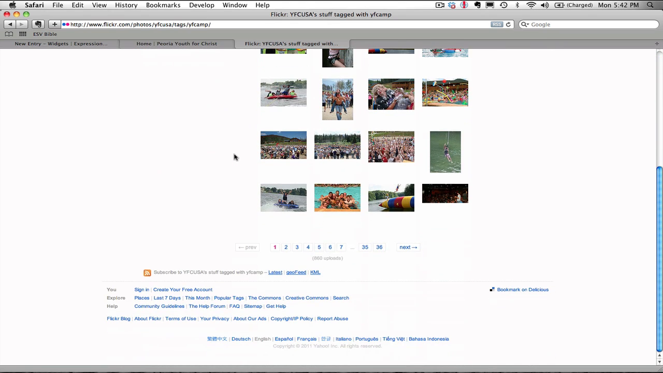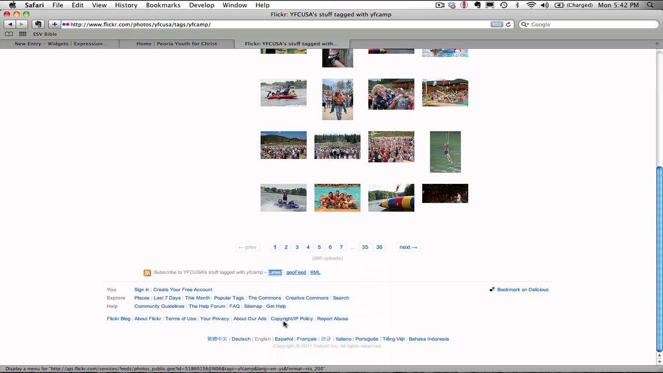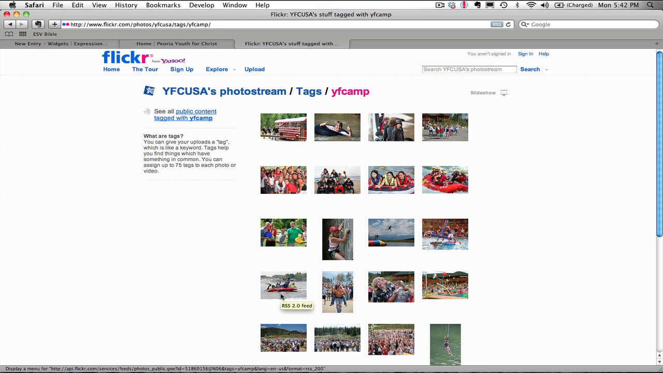I can scroll to the bottom and subscribe to this feed by just right-clicking on the latest and copying the link or copying the link location. You have all of these options. Flickr is so flexible, and now you can create a widget based on any of these feeds that are coming in from Flickr, and your staff and your volunteers can upload photos without having to know how to maintain the website, and yet their photos get streamed directly into the website.